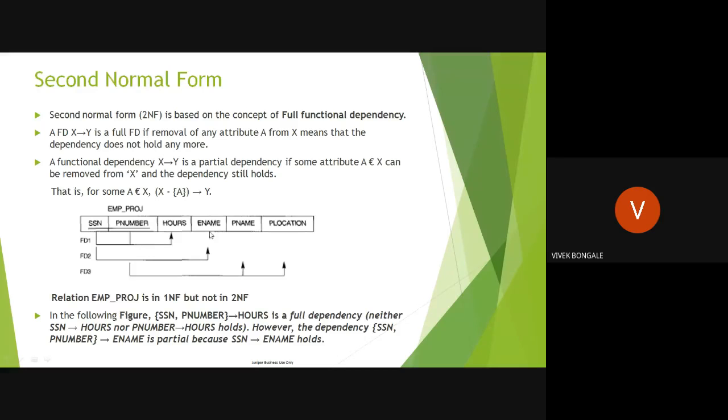So if we have something like this in the table, we have to apply second normal form. Before applying second normal form, this table should hold the first normal form. That means each value in this table should not have multiple values, right?